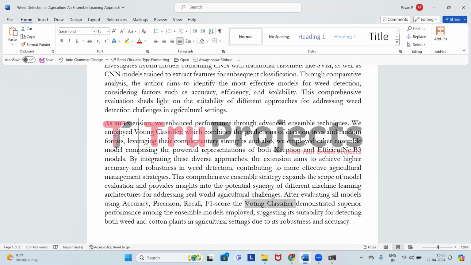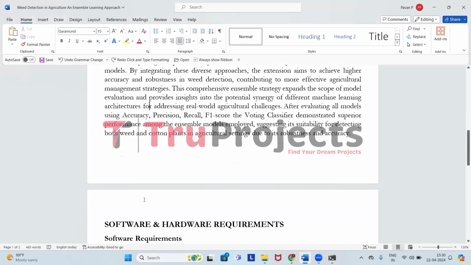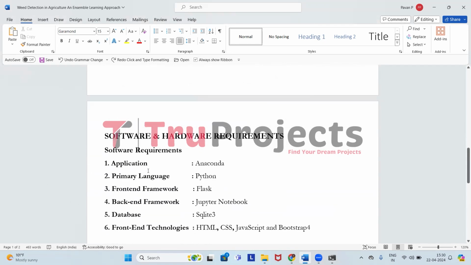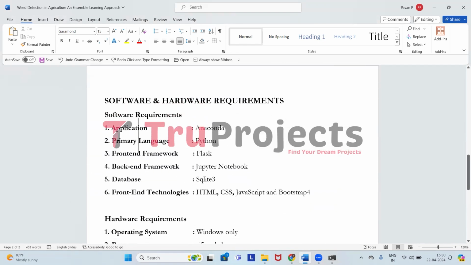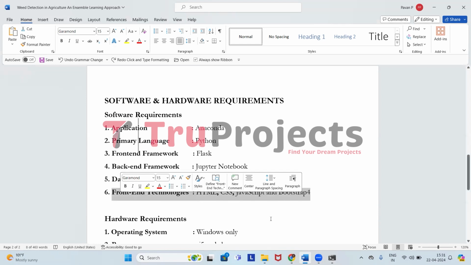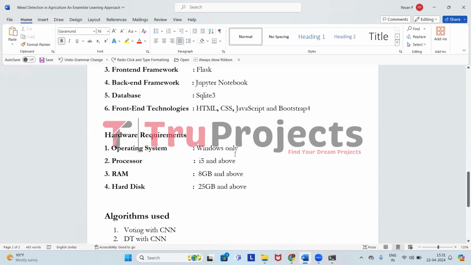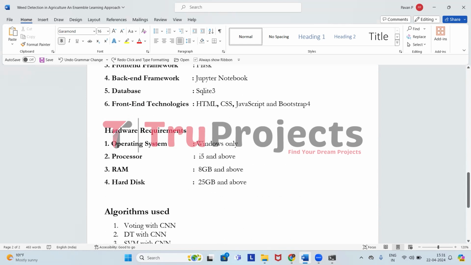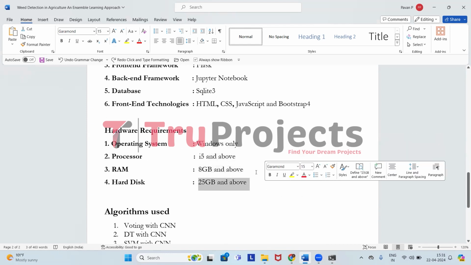Moving on to implementing this project, we need software and hardware requirements. Coming to software requirements, we need Anaconda, primary language of Python, front-end framework of Flask, back-end framework of Jupyter Notebook, database of SQLite 3, and front-end technologies HTML, CSS, JavaScript, and Bootstrap 4. Moving on to the hardware requirements, we need operating system of Windows, processor of i5 and above, RAM of 8 GB and above, and hard disk of 25 GB and above.